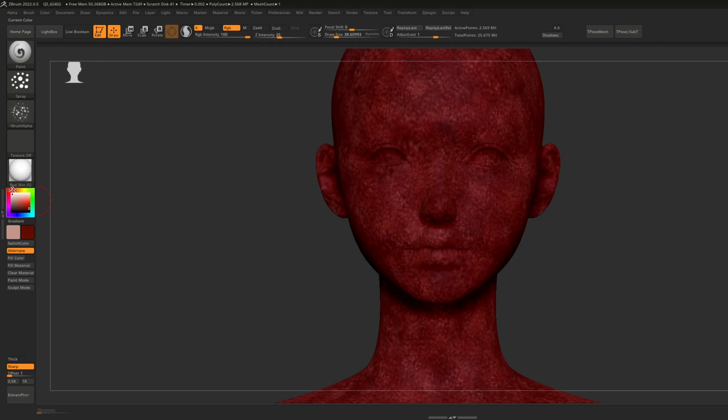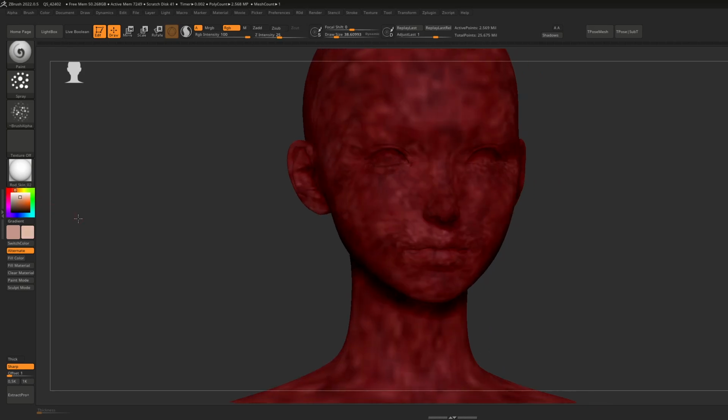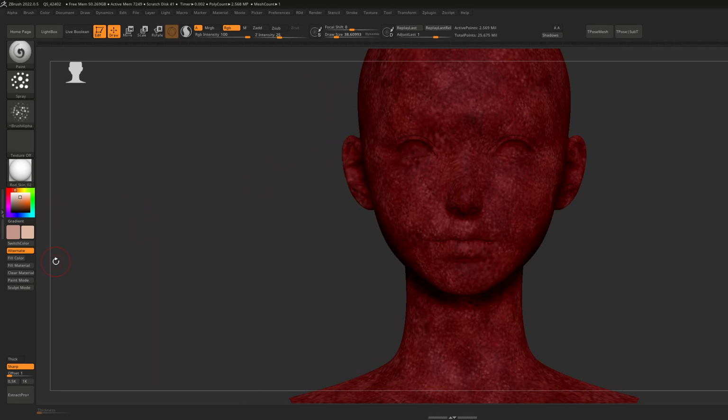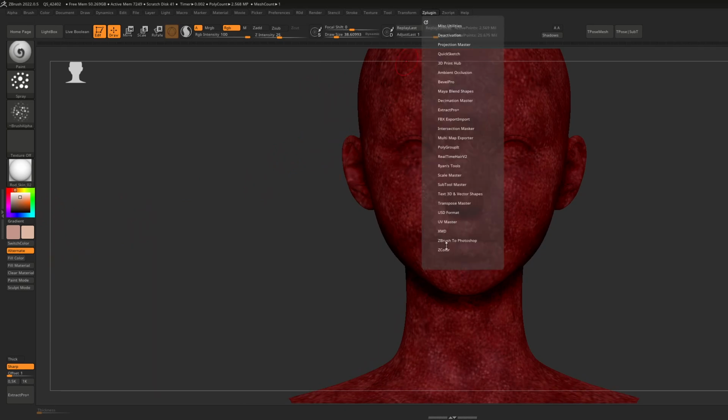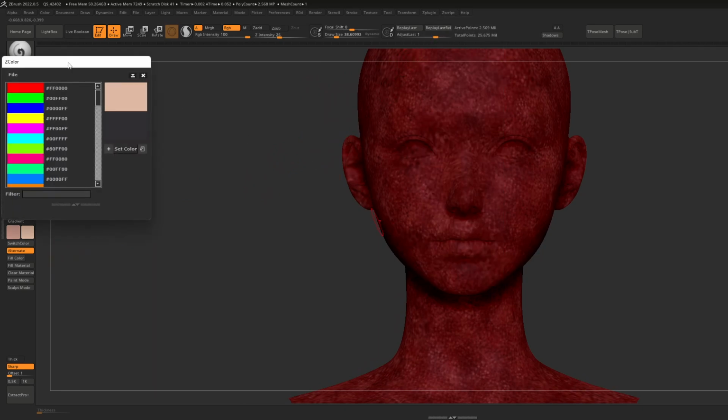So now what we're going to do is use a skin color. We're just going to go over here. I like to use more of a yellowish color. So about that. If you want to, you can pause the video and go up to your ZPlugin, ZColor, open that up. That's going to open up this little palette.